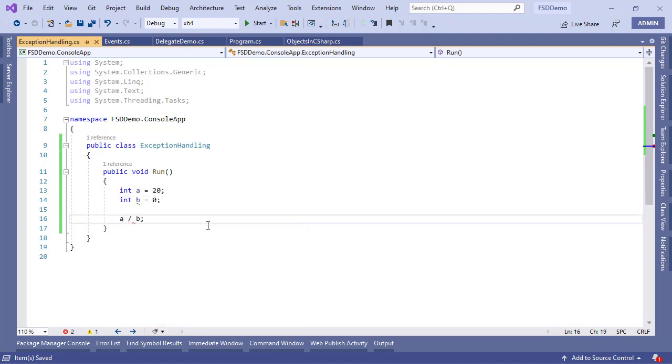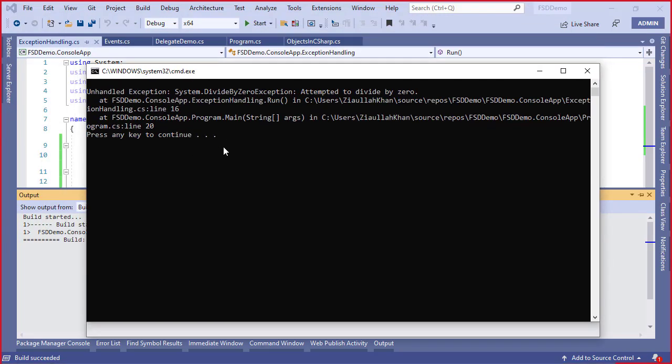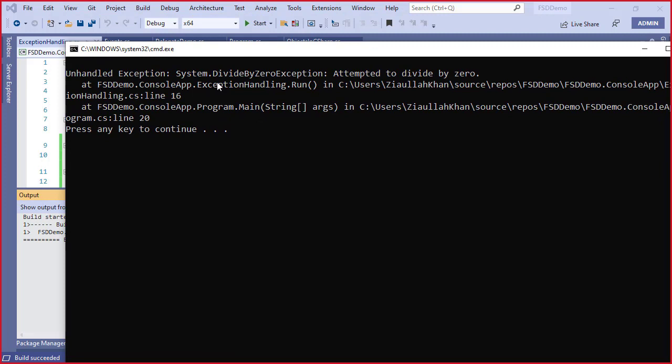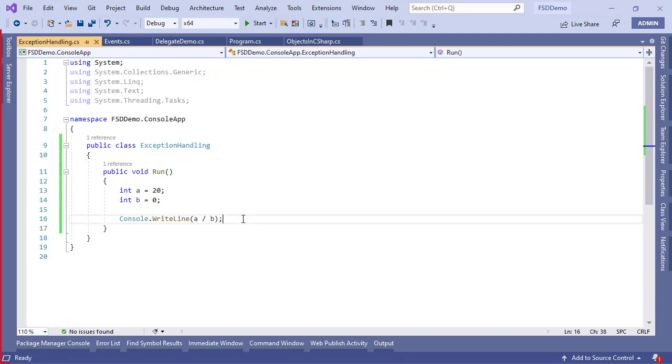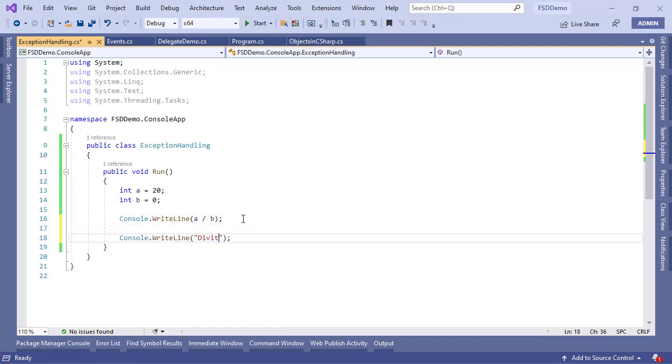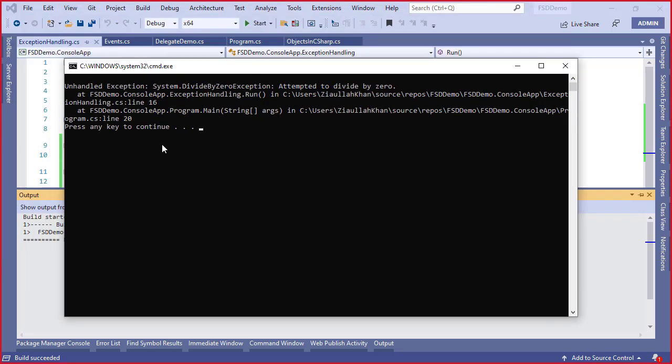So a statement like this is going to fail, and the output that we're going to see is this statement here: unhandled exception, system divide by zero, attempted to divide by zero, right? This is an exception, and this is going to crash the application. Your application is going to stop executing. So statements after the exception are not going to get executed.